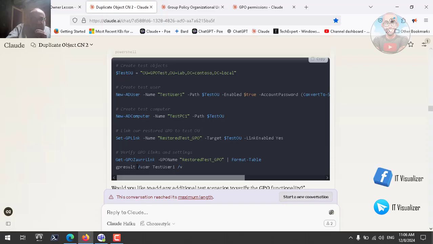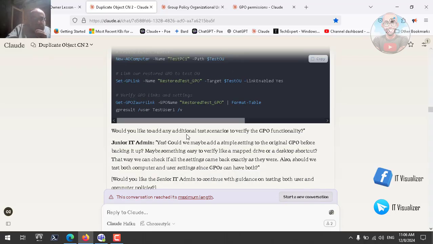Here you see this is Get-GPResultantSetOfPolicy on the user and verbose. So to generate a report on the user in this OU that this group policy will be applied to.